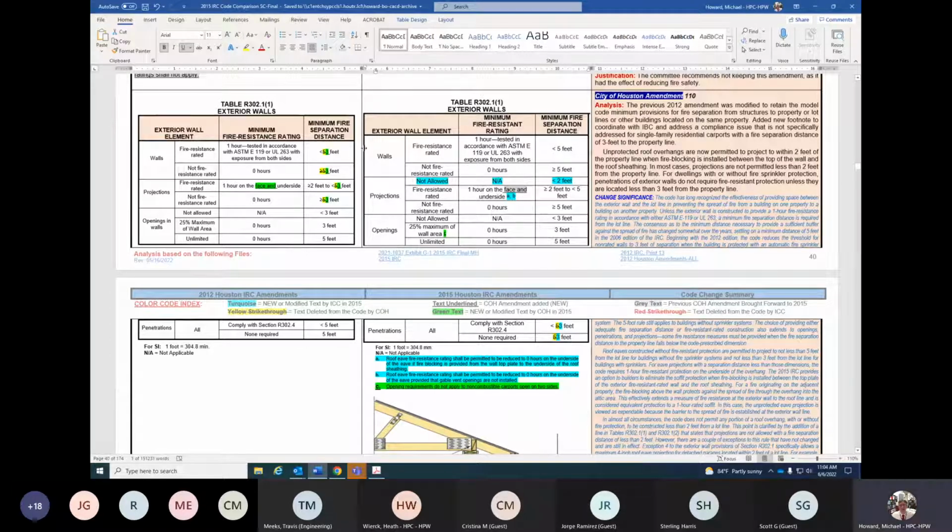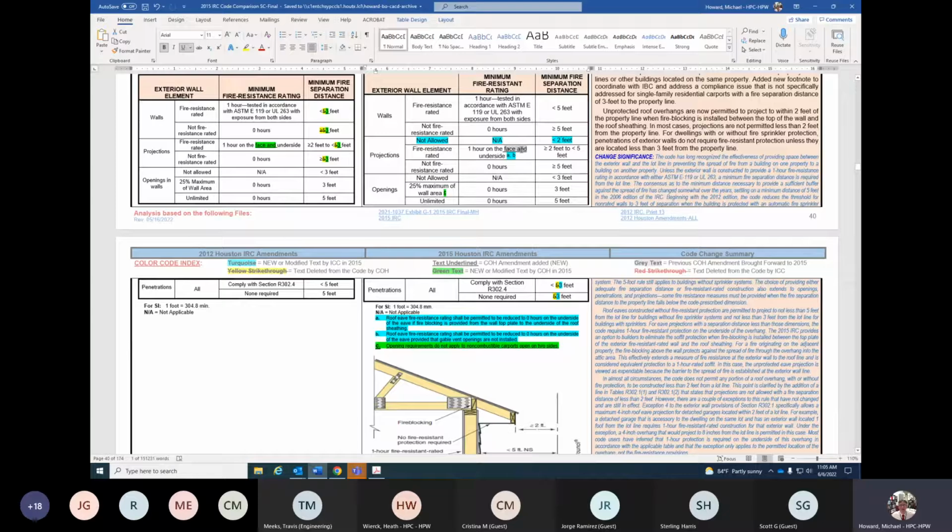R302.1. The previous code section had Houston amendments that allowed the residential exterior wall to go down to 3 feet and be unprotected. And that amendment is no longer in the Houston code. So basically, the table has gone back to the minimum nationally recognized standard of 5 feet. If your exterior wall goes within the distance of 5 feet to the property line, now the wall has to be 1 hour rated construction as required by this table.